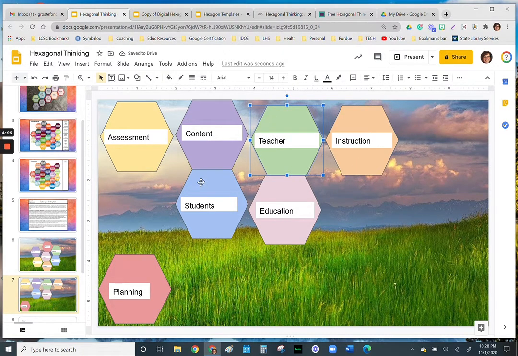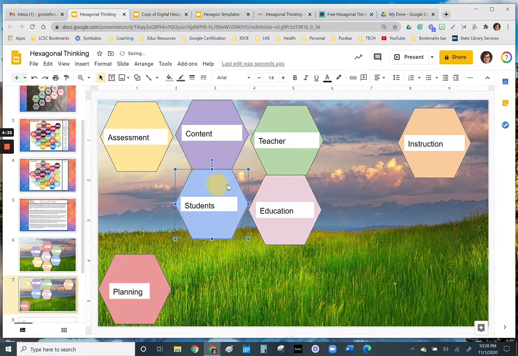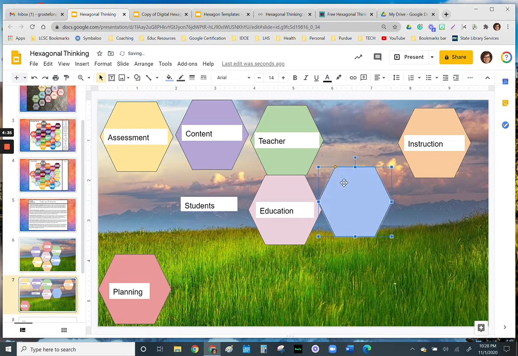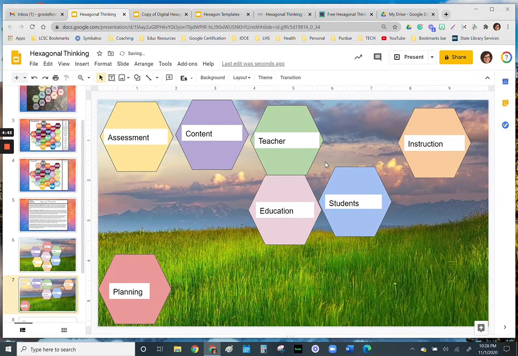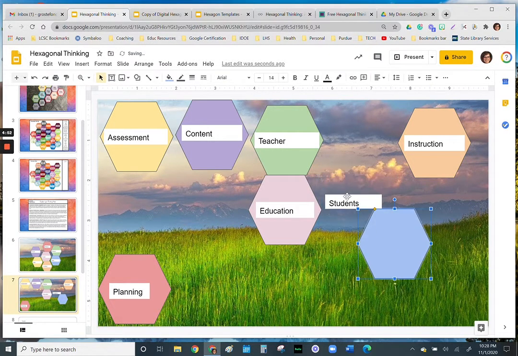And watch this when I move this one, because I want to move students over by teachers, and this is going to be just a tech thing here. You'll notice just the hexagon moved, and so I discovered a way to keep the text box on the shape, and that is by just selecting those 2 shapes. You don't want a bunch of other shapes. Let me move this down a little bit. Sorry about that. You don't want any other shapes involved.